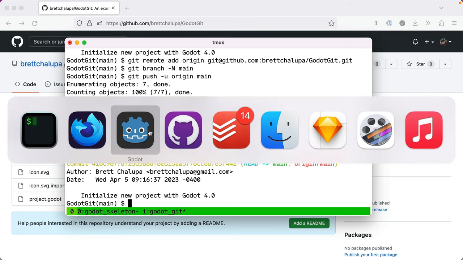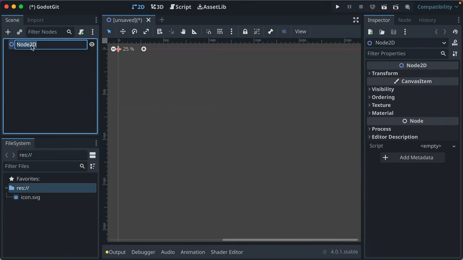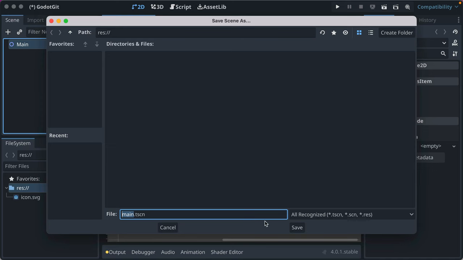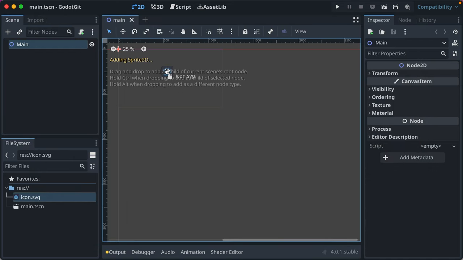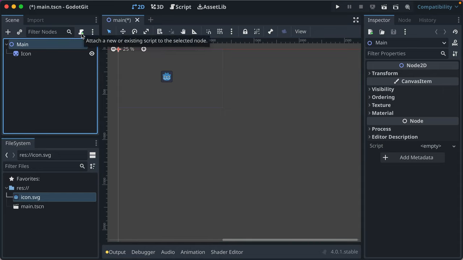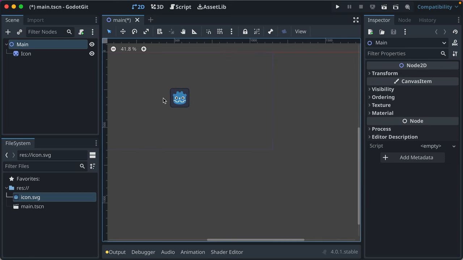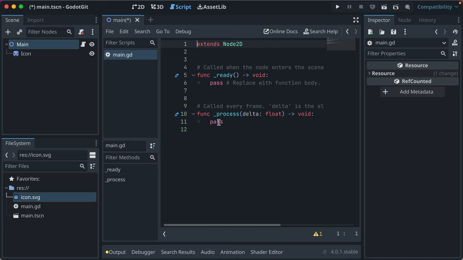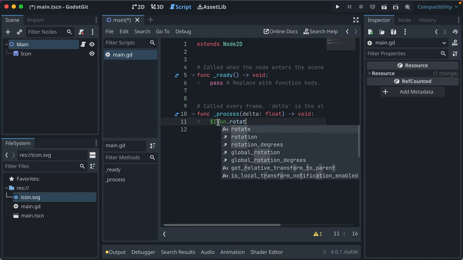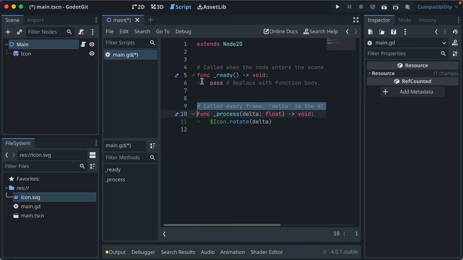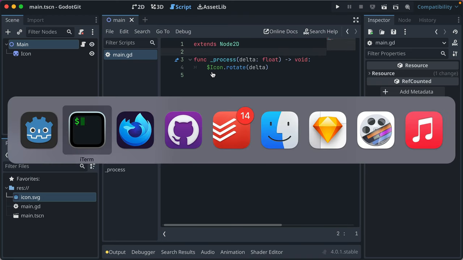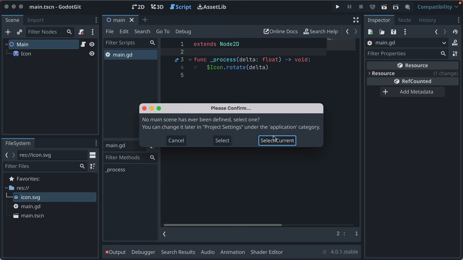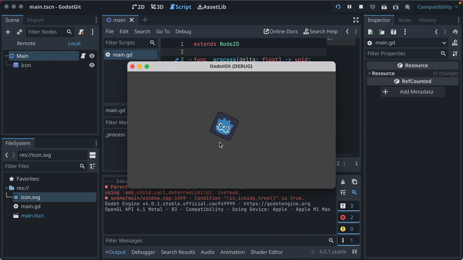Now we can make our game, and we'll go ahead. Let's add a Scene 2D, and I'll just call it main, and save that. Drag in the old Godot bot. No one's told me the robot's name yet, so I don't know what to call the robot. And we'll add a script to main, and we'll do the old favorite, rotate with delta. I'm ashamed. It's my only trick in the book. And then run it. Select current, and we'll see that sweet, sweet spinning icon.